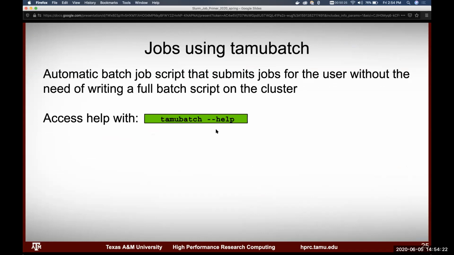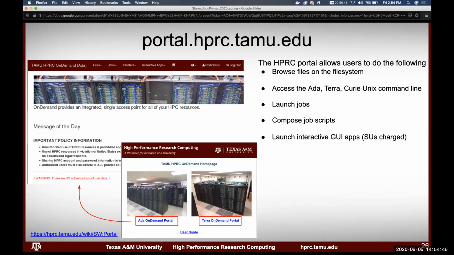This one was actually written by Kyle, who's another student worker here. So any feedback we get on that script is really, really helpful to us, because then we can refine the script and make it more helpful to other people. So again, Tamu Batch will give it some parameters. It'll build the job script for you if you don't want to copy paste from the wiki. Try it out and let us know how it works.